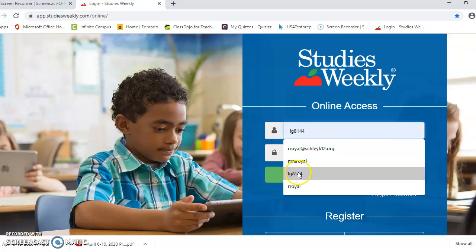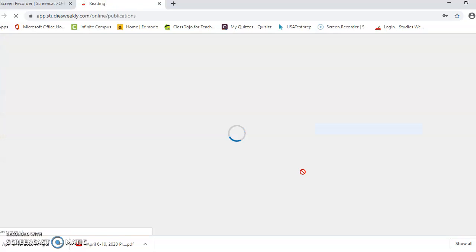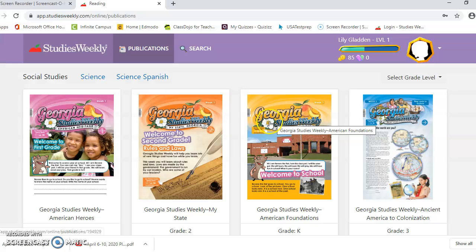Your username is the same username that we use for all of our programs, and I'm going to sign in as Lily. So Lily, just let me use your account for a minute. And then your password is your birthday. You're going to click Login. And this is the page that's going to come up.